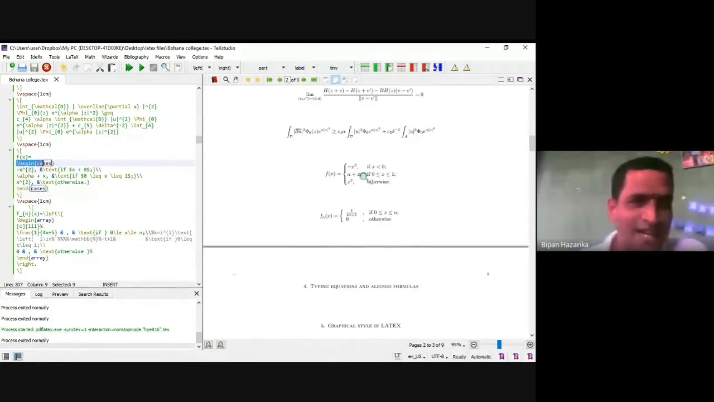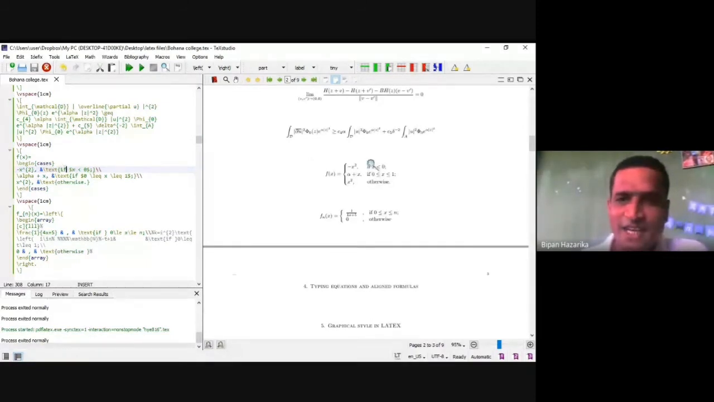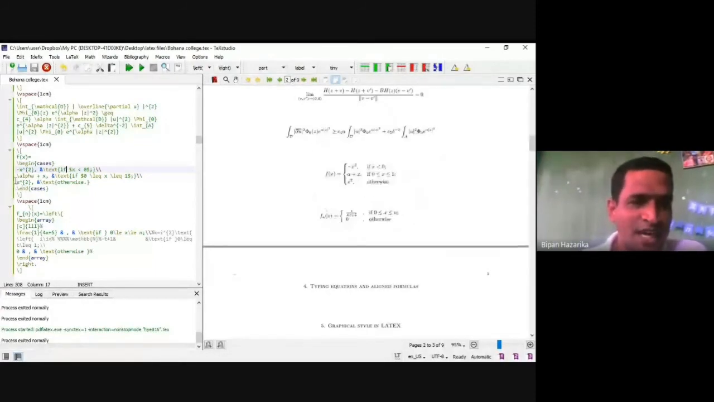Within this we write, first, minus x square. Your condition is: if x is less than 0. So we write text, within text bracket if, then you get a Roman form. If you do not write text, an italic font is coming. The second condition is alpha plus x if 0 is less than or equal to x less than or equal to 1.